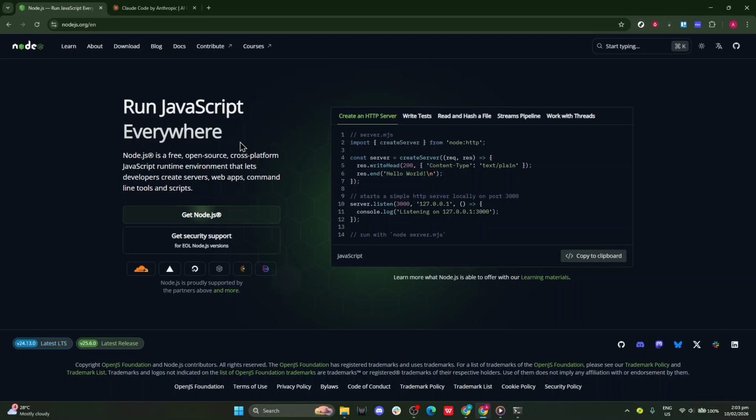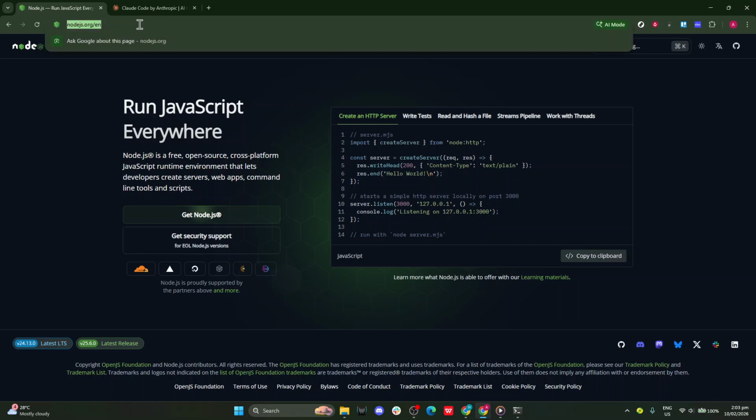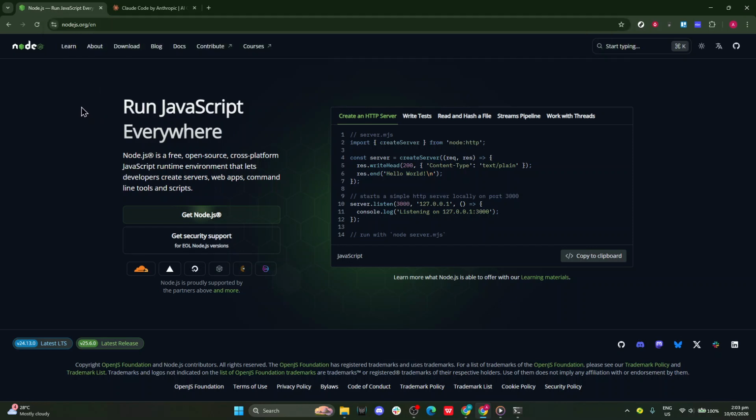First, head to the official Node.js website. On the homepage, click on Download. Choose the Windows Installer option. This is the package made for Windows and includes everything needed for the command line to recognize Node.js. Once you download it, you're set to continue with the next steps.